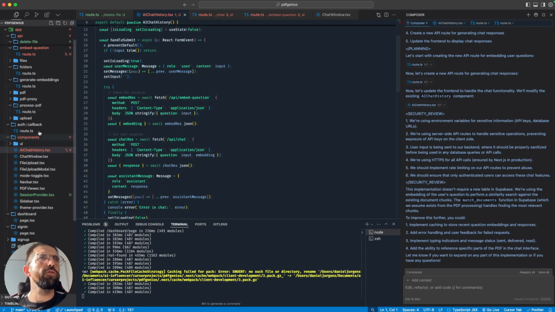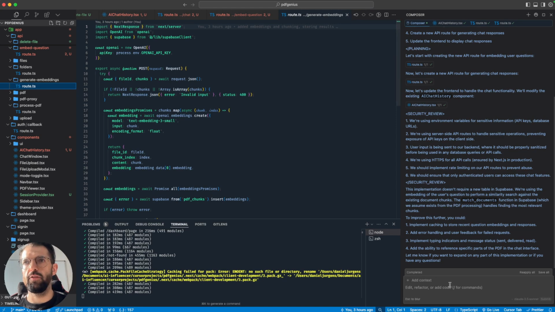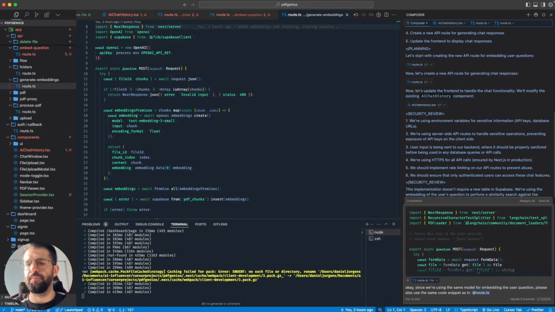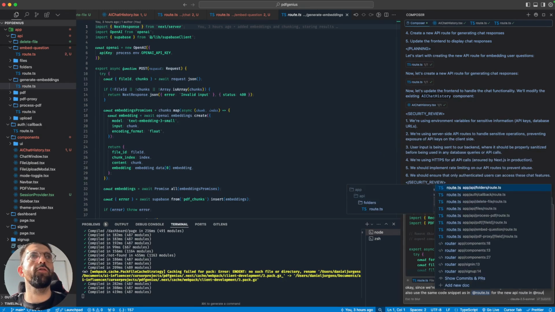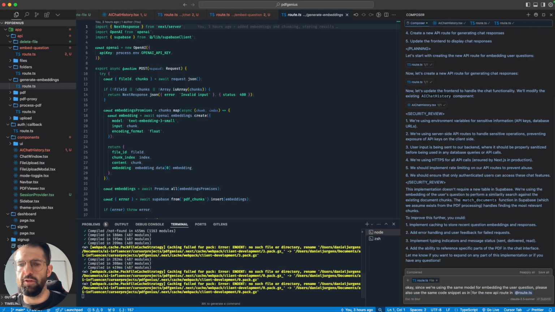This shouldn't work at all because we still need to update this. Okay, we want to have it look more like this. Okay, since we're using the same model for embedding the user question, please also use the same code snippet as in the route process PDF for the new API route called generate embed question, and I think I have to make some changes here because I selected the wrong route.